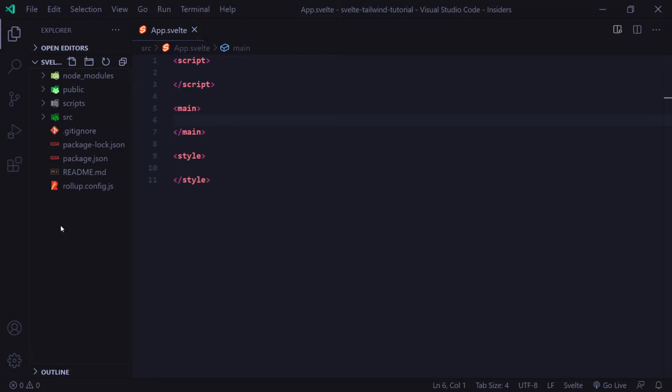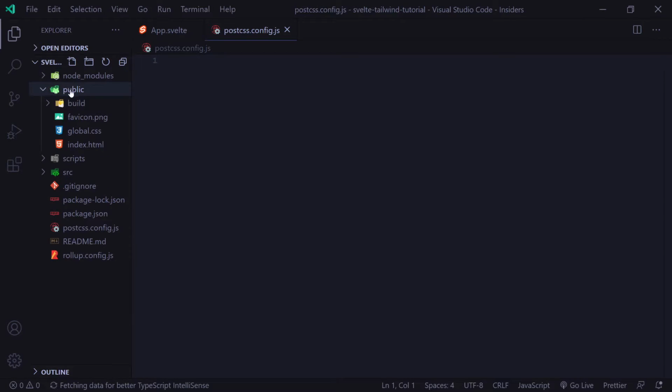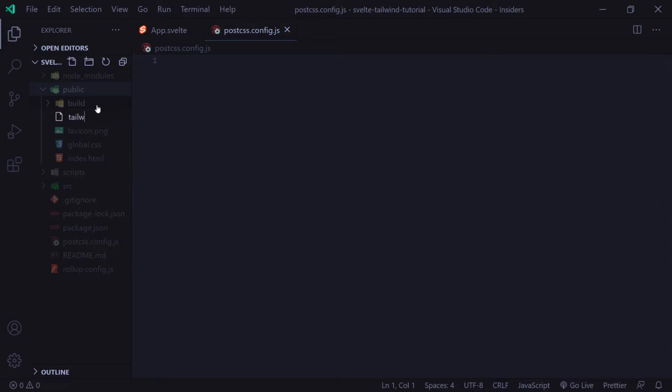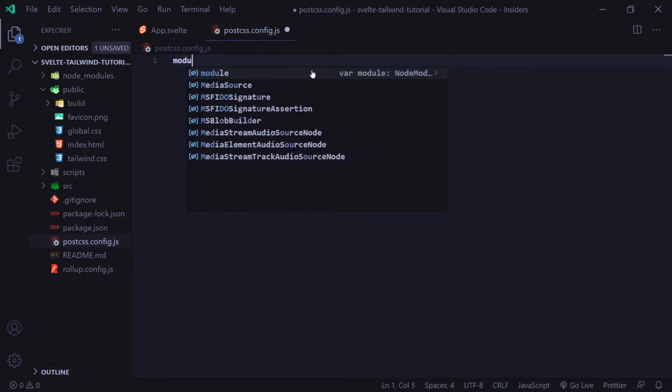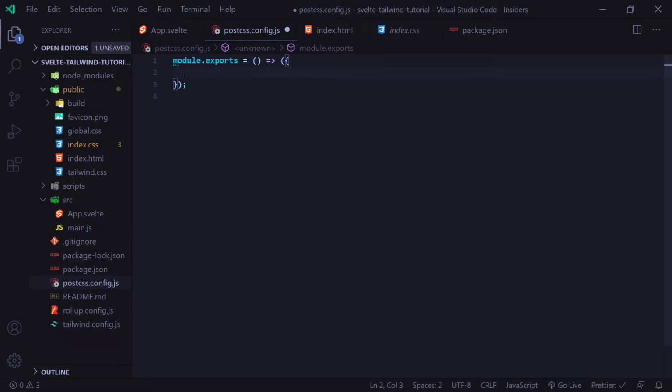And now in the root directory of our folder, we're going to create a file, and we're going to call it postcss.config.js. And in our public folder, we're going to create a tailwind.css file, like so. And now inside our postcss.config.js, we're going to type module.exports. So here we're going to want to add our Tailwind CSS plugin. So I'm going to say plugins, and then in our array, we're going to say require tailwindcss, like so.